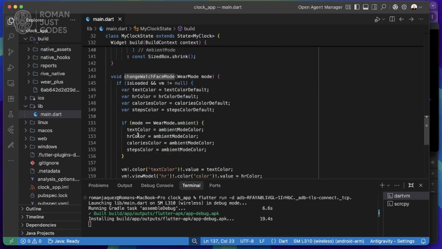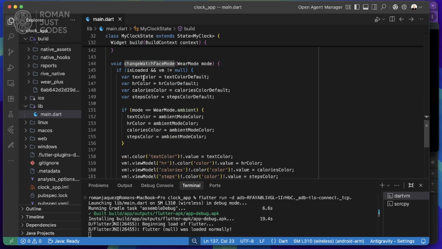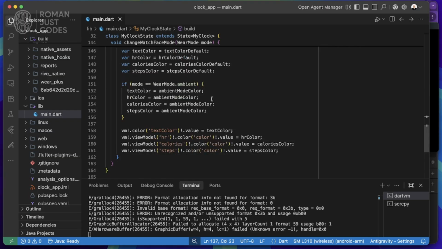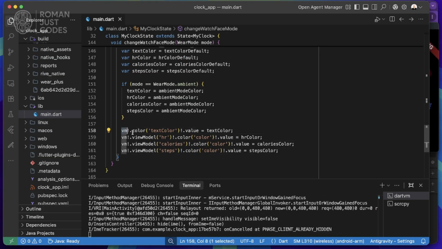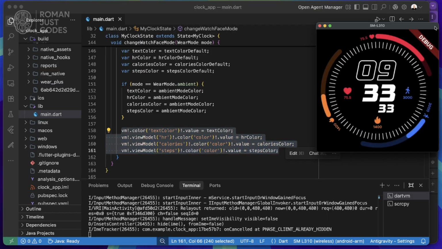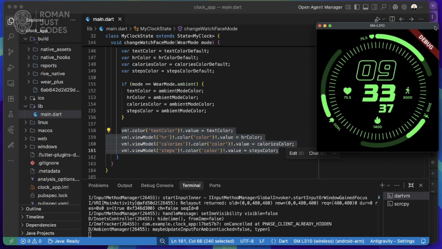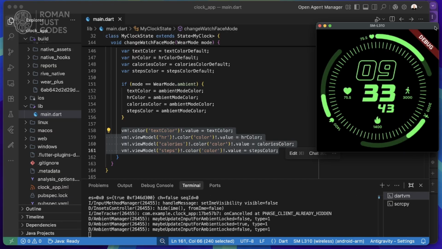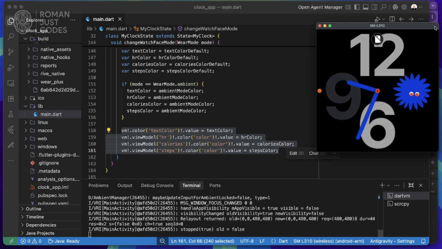It's going to pass the wear mode into it. If it's loaded already and the VM is not null, then it's going to assign the corresponding colors and just assign the properties in the VM as such. So let's try that. Now I'm going to lower my wrist, and if you see, it changes, goes back again to active mode. Now we're back on ambient mode, and you see how it was cool. It actually changes all the colors.